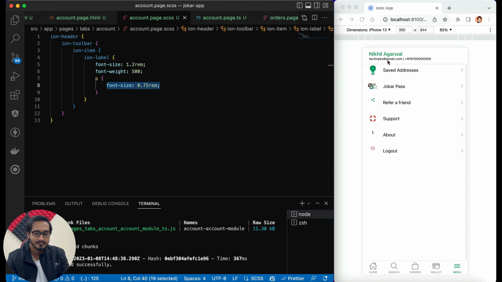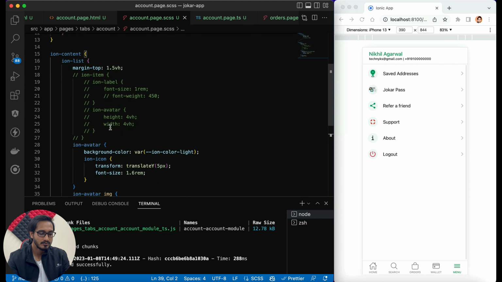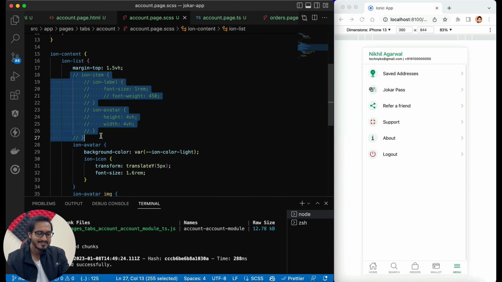Now it's looking great. After that, let's work with the ion content design. So this is my ion content design which I am using out here. Okay, fine. So I have an ion list where I have given some margin top, so that we can properly see some margin between the header and the content. Once that is done, I thought of passing some design to my ion item, to the label and other stuff, but this was okay.